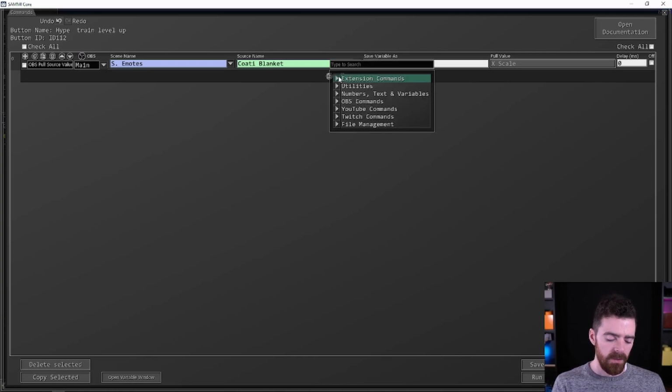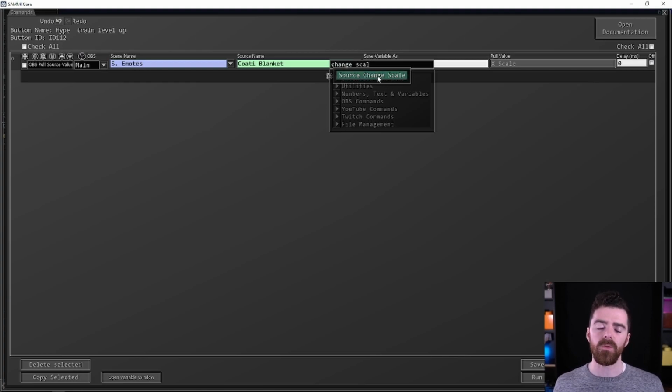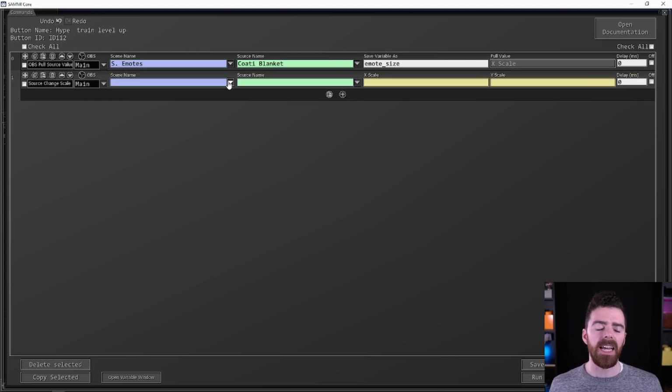The next thing we want to do is search for something called change scale, and it is source change scale. And again, from here, we're going to find the Coati blanket emote. And in here, inside these parentheses, we're going to write emote size +1. So what's going to happen is it's going to take the value of whatever the X scale of the emote is, and then increase it by 1.